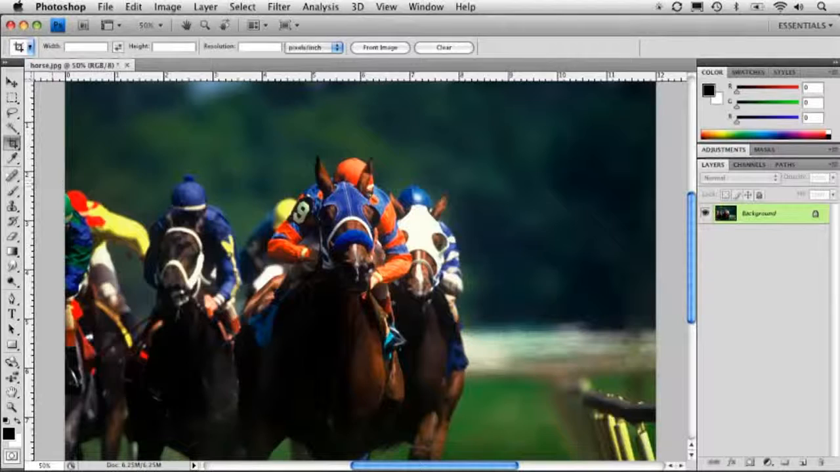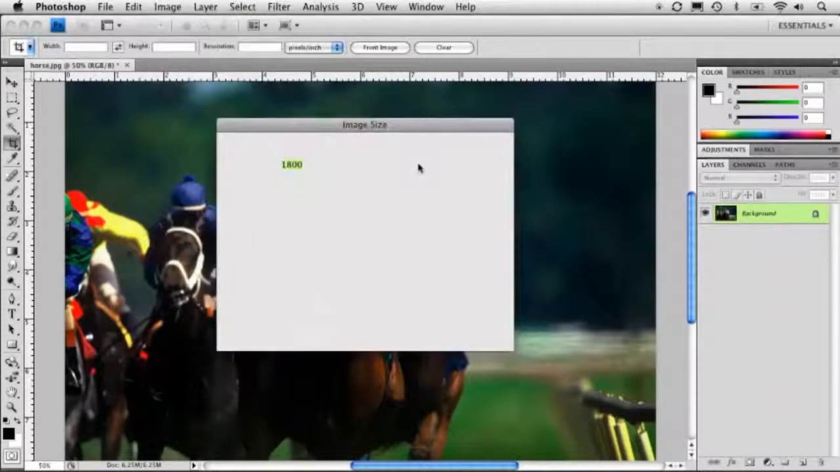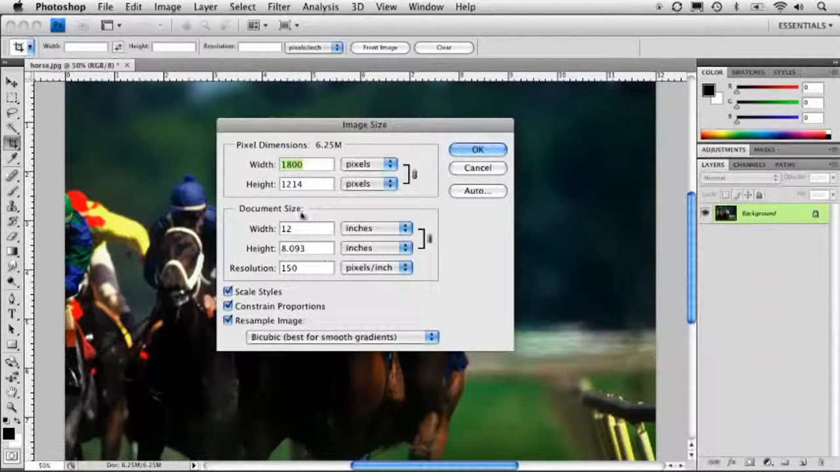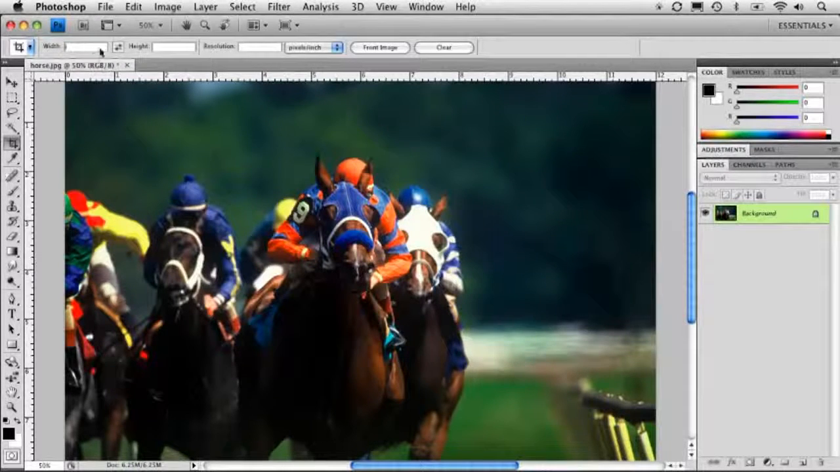Now another way of applying a crop is by doing it from within the options bar. Let's say you've got a very specific size that you want to crop an image to. You can do that by entering your dimensions inside of here. So let's say, as we saw earlier, we're looking at a 12 by 8, and I want to make it roughly half that. I want to make it 6 by 4. Well, we can go in here and enter a width of 6, and we'll enter a height of 4.